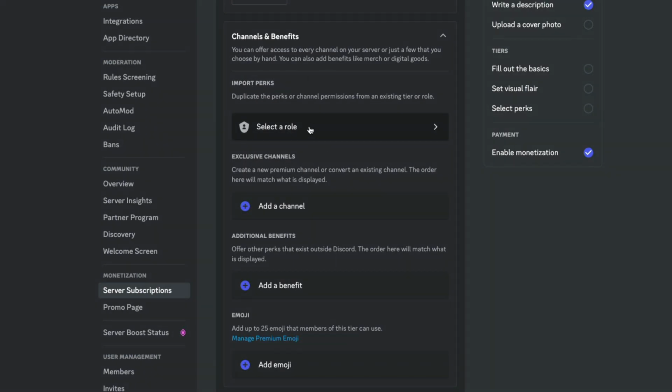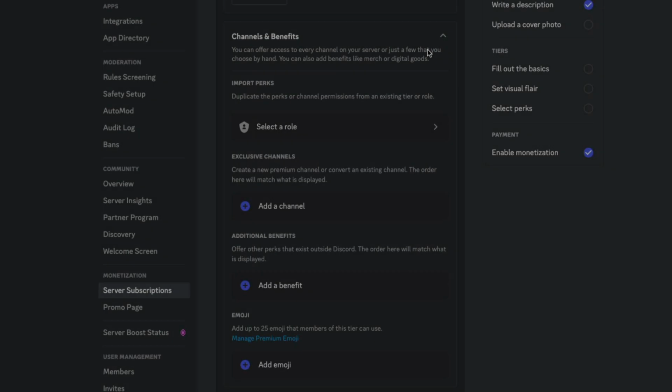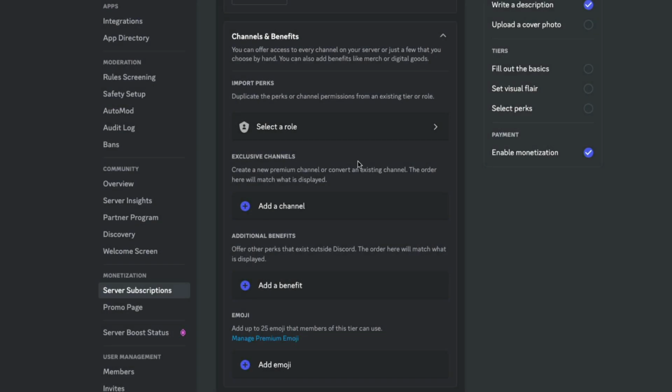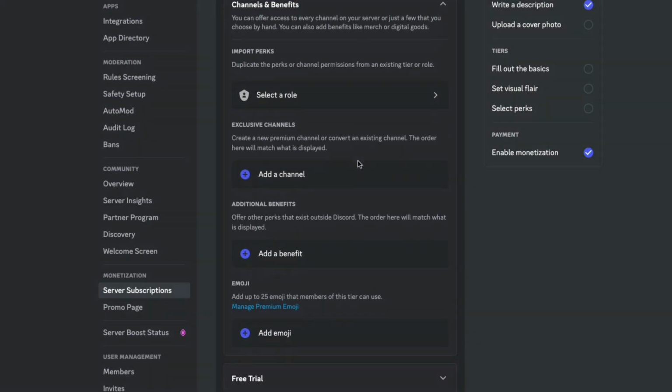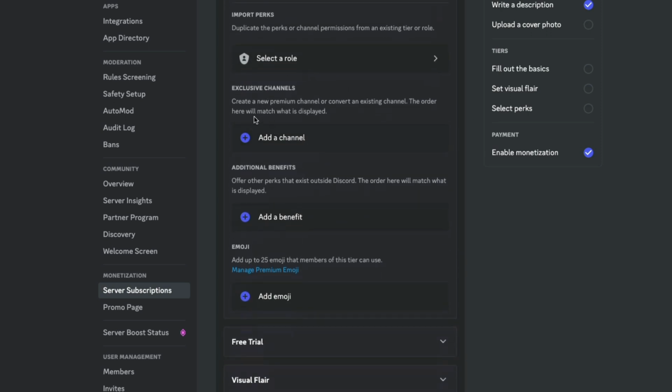So if they support you at the $100 tier, maybe you have them become a moderator. You kind of have a paid moderator system. I don't recommend that, by the way. I'm just giving you examples, right? And then underneath that tier, you're going to have specific channels.